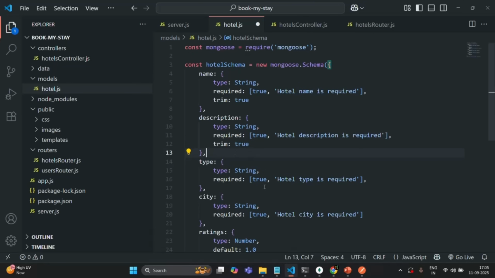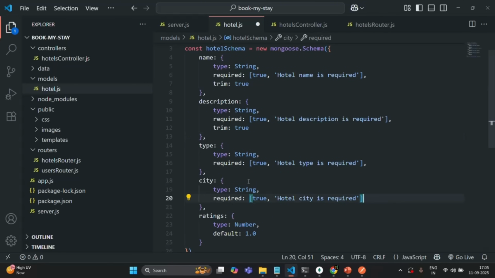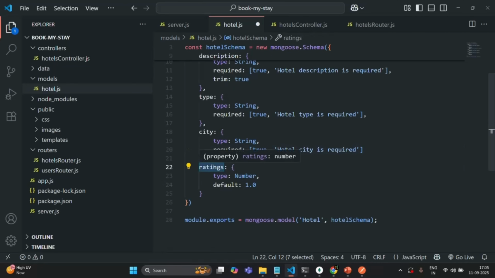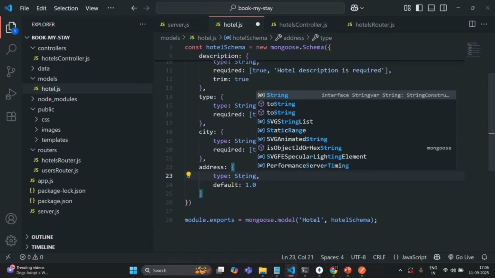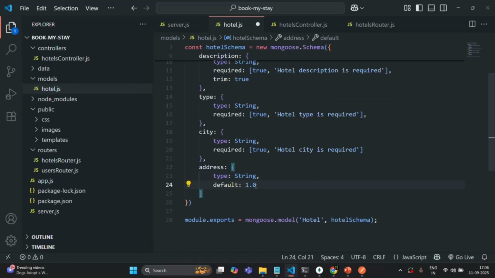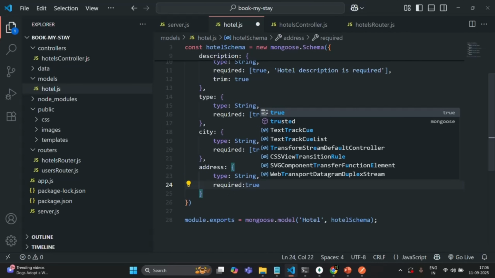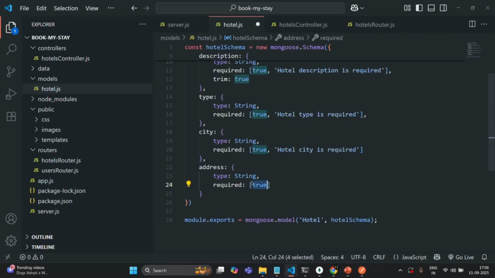Okay, then we have this city property, which is going to be a string value and it is a required field, and here let's say hotel city is required, so this is correct. Then I want to have an address field, so instead of ratings I'm going to specify address. This address is again going to be a string value, and this address is also going to be required. So here I'm going to set required to true. Okay, and let me also specify the custom validation error message for this field. So I'll copy this, and here let's say hotel address is a required field.